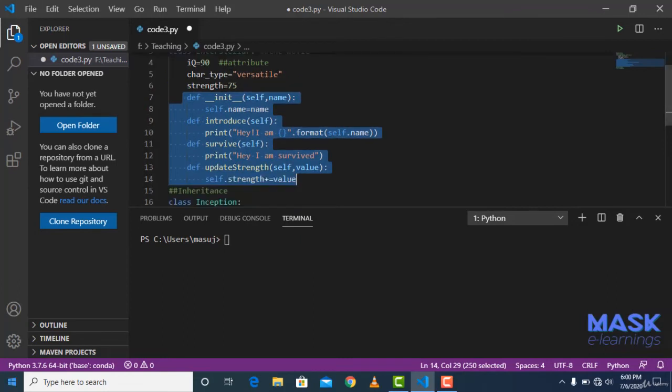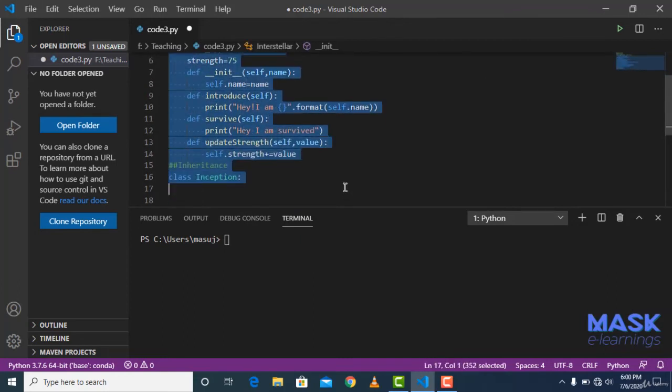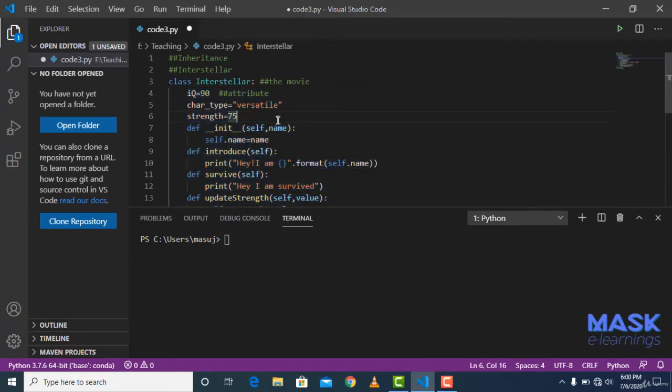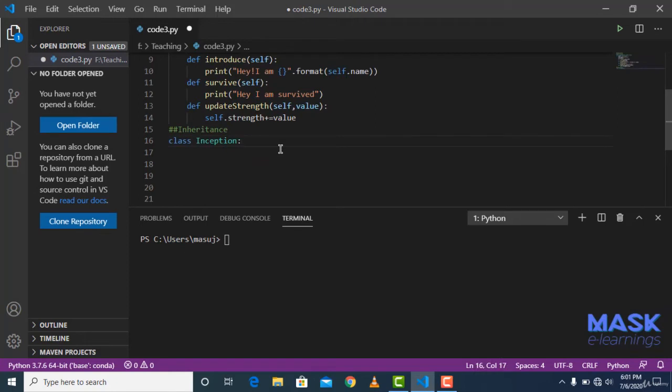Okay, fine. So these methods and attributes will be only applicable to objects which are instantiated as Interstellar. Again, these methods will be only applicable to objects which are instantiated as Interstellar, and will not be applicable to Inception, right? So how do you do that?